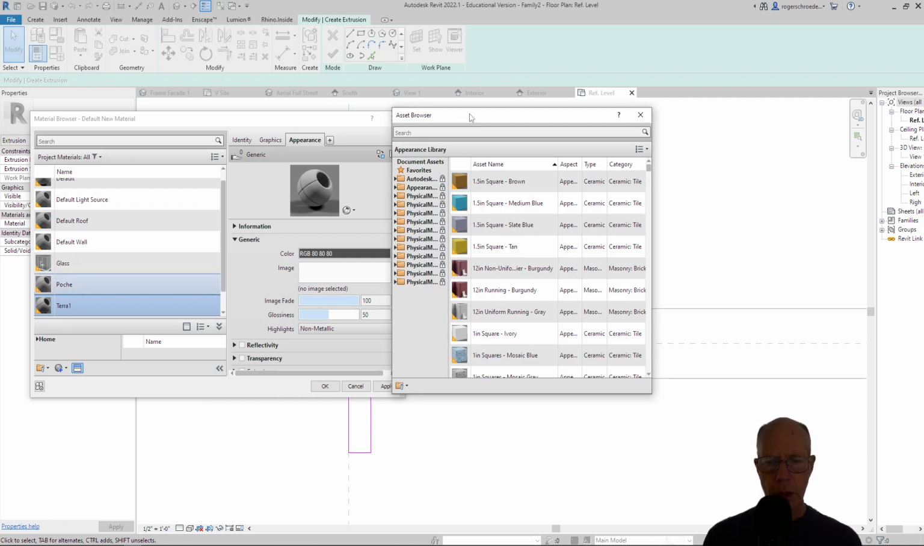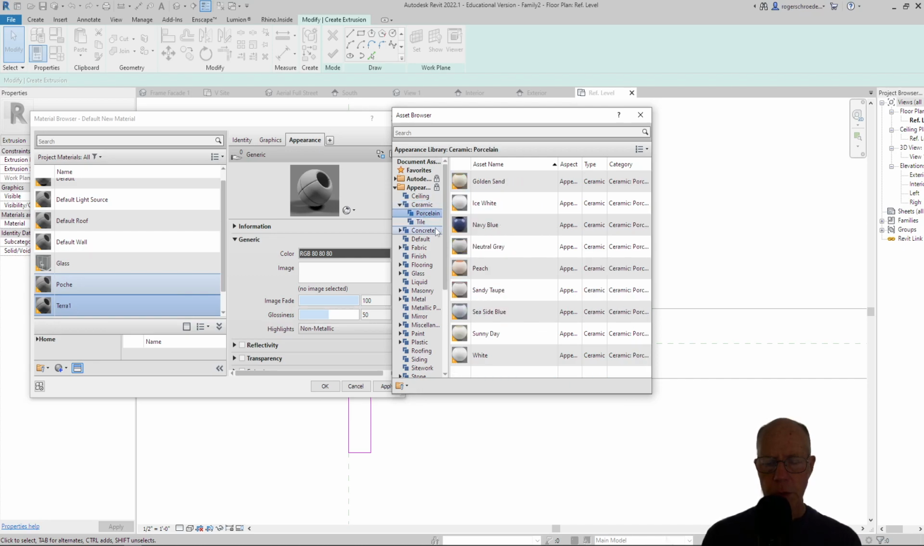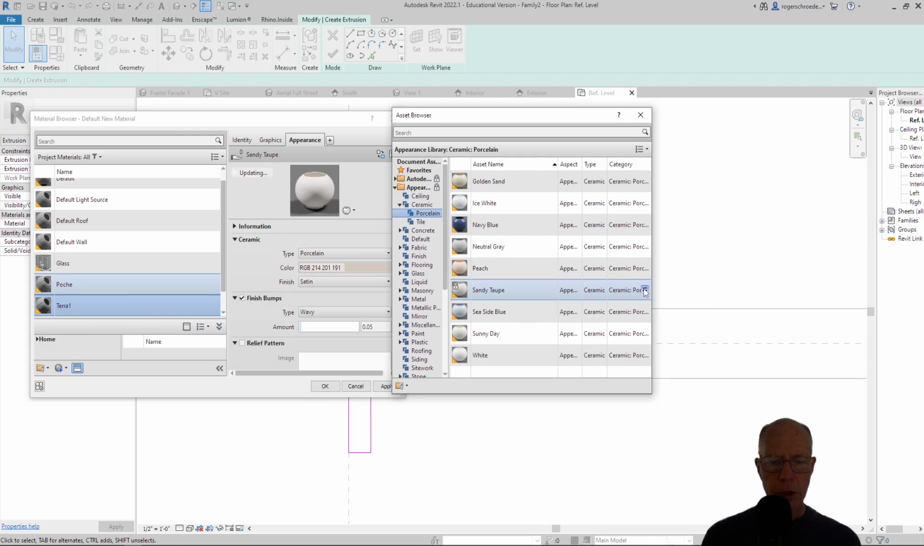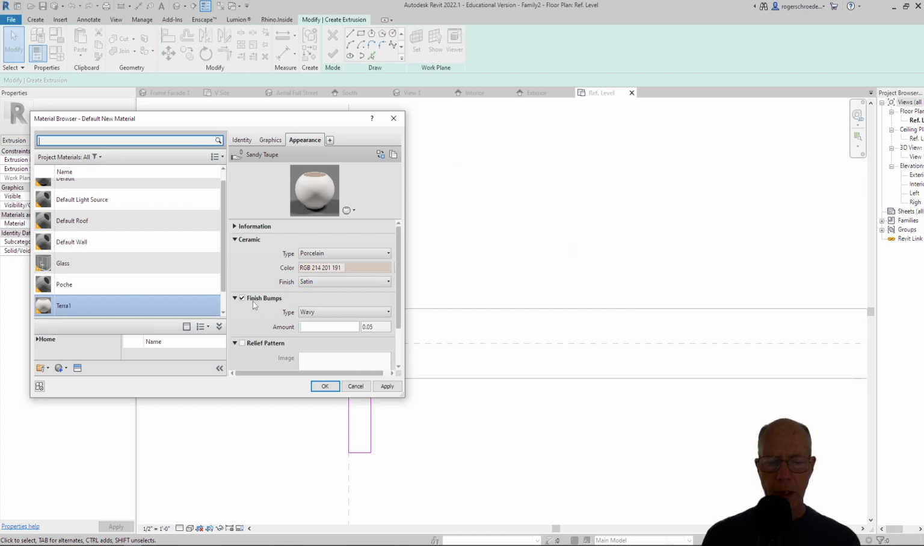But what's important this time is I want to open up the asset browser and go to the appearance palette and go to ceramic and porcelain and just pick any color, really, the sandy taupe. Now let's just import that. This allows us to have these bumps, textures to our material, and we can adjust the gloss or the satin finish that we put on it.